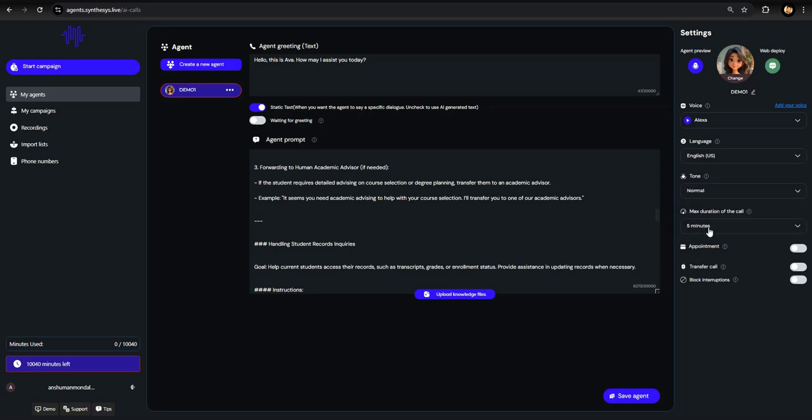Then max duration of the call. We have three options: 5 minutes, 10 minutes, 15 minutes. I would recommend that you always select 15 minutes so that the call does not get cut off in case it goes beyond the 5 minute mark. So it's always better to select 15 minutes out here. Then we have appointment scheduler. So this also will be covered in a different module. Then we have transfer call.